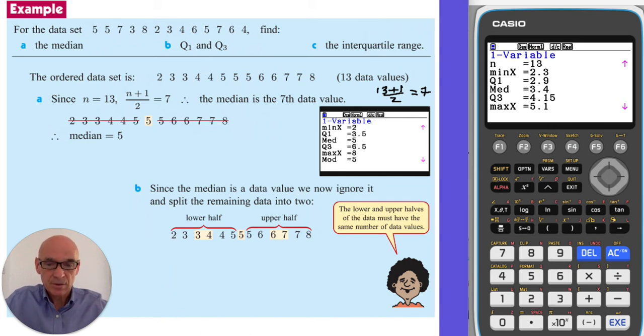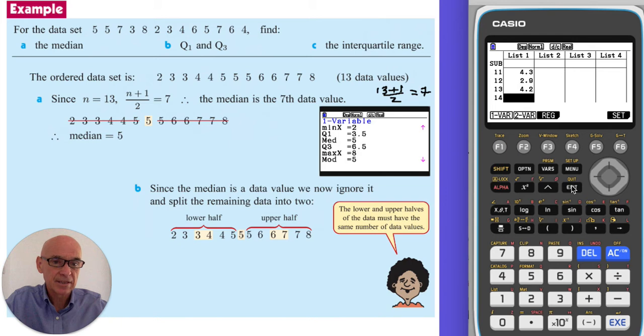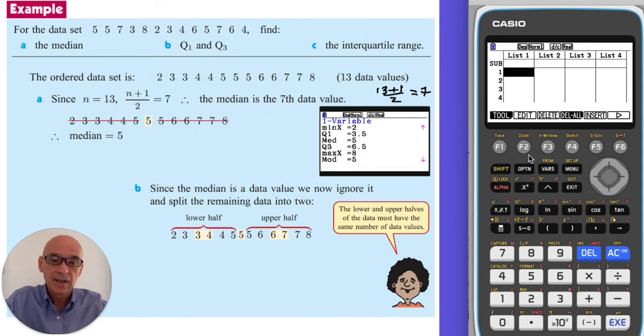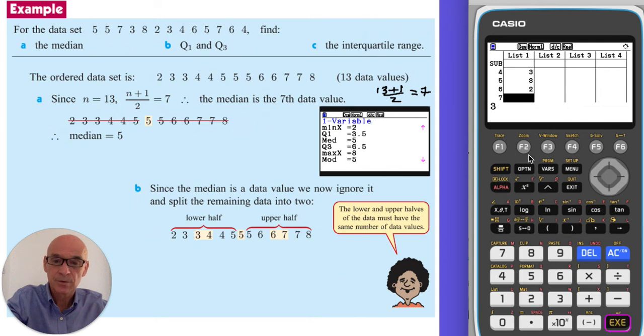Similarly, we can do this question on the calculator, again by entering the data. So if we press exit and exit again, F6, and then I can get to delete all, F4, delete all that list, and enter a new list. So I enter 5, 5, 7, 3, 8, 2, 3, 4, 6, 5, 7, 6, and 4. Okay, 13 items of data there.